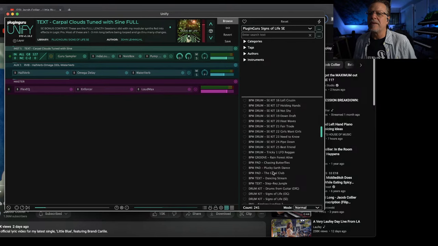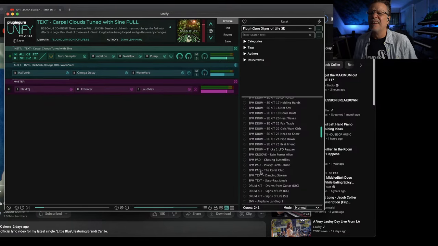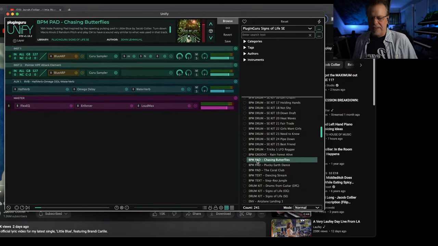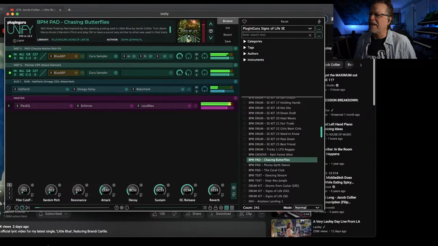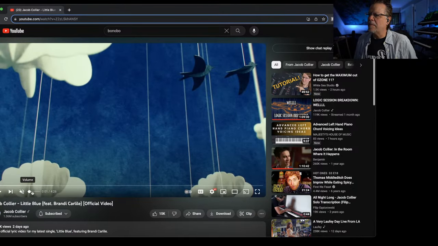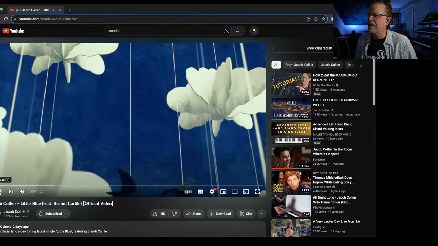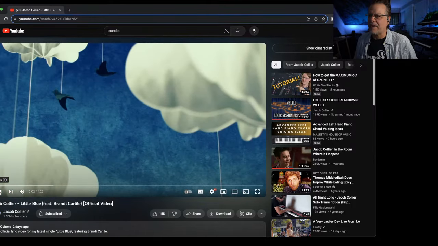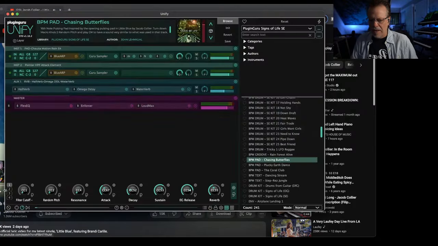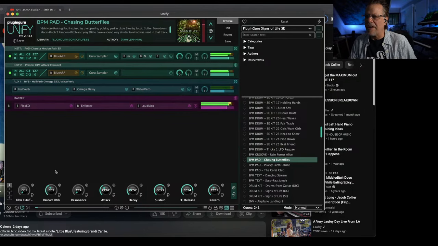So if I go over here, BPM pads, Chasing Butterflies. It's this kind of sound. But I added arpeggiation and stuff. You play just one note, and you take down the reverb, and you have to turn off random panning, because I have random pitch. It's very similar to the beginning of this track. Doing this kind of thing, right? So it's very similar, but I made it so you could do more. It's got a random pitch.